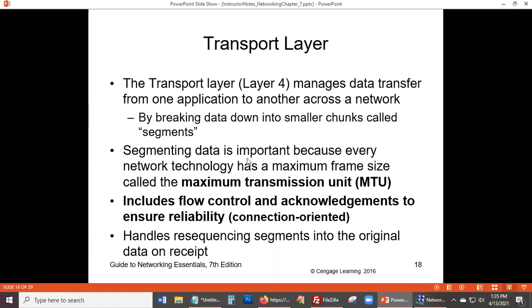It says also here, segmenting data is important because every network technology has an MTU, a maximum frame size. Basically, there are little chunks that can be transported. Everything has to go into a certain small package, a certain size, the maximum transmission unit, how large or how small it should be when it's being transported.